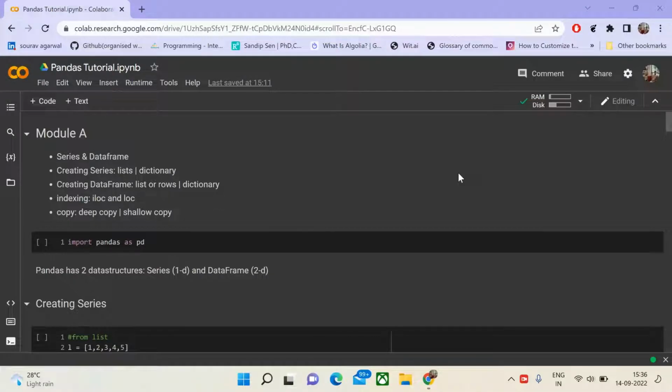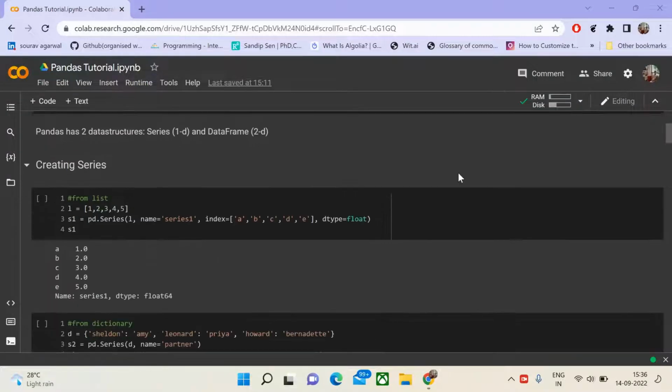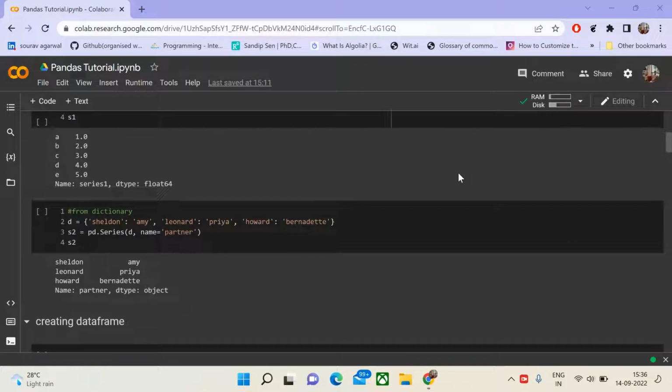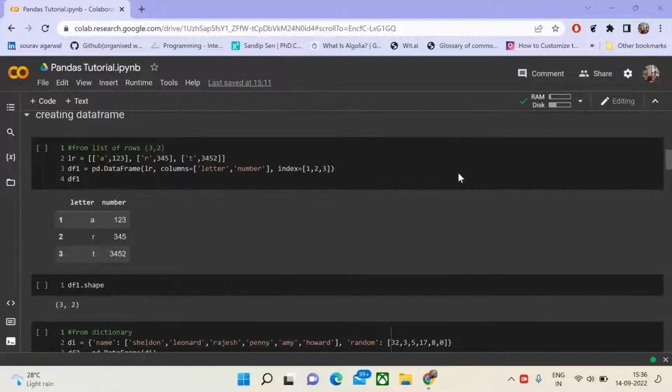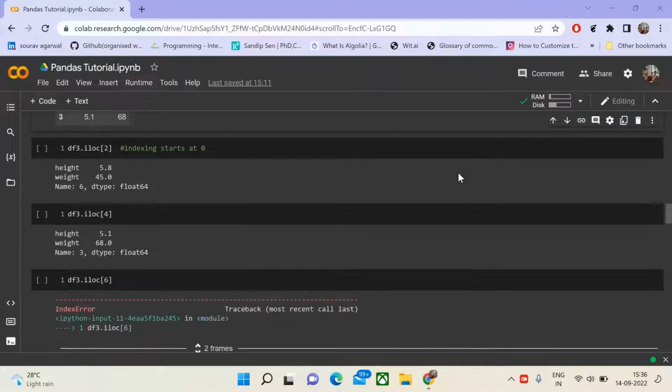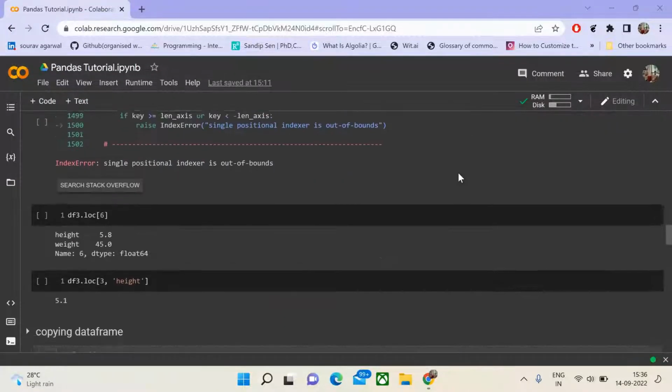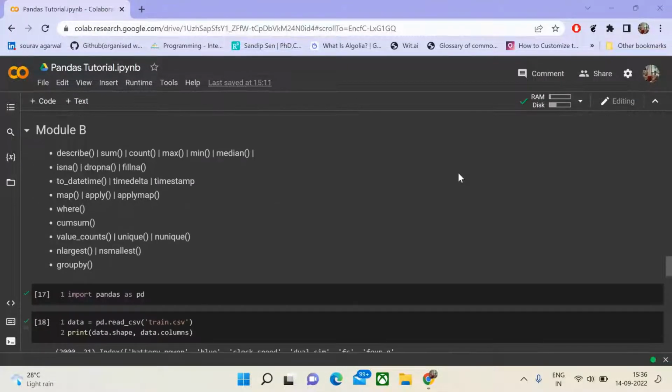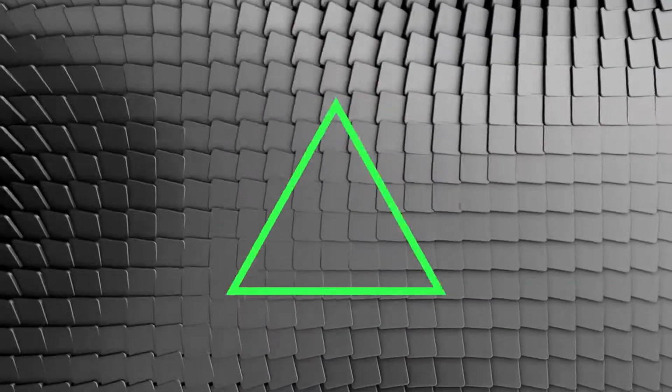In the first module, we discussed how to get started with Pandas, the series, data frame, creating a data frame, indexing them, and the difference between iloc and loc. In this module, we are going to talk about various functionalities which are applied at the attribute level in the data frame. Some of which include sum, describe, count, mean, max, nlargest, nsmallest, datetime, timedelta.